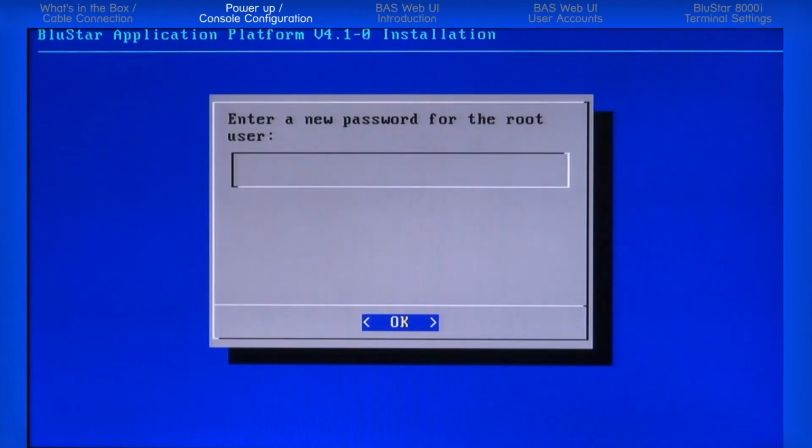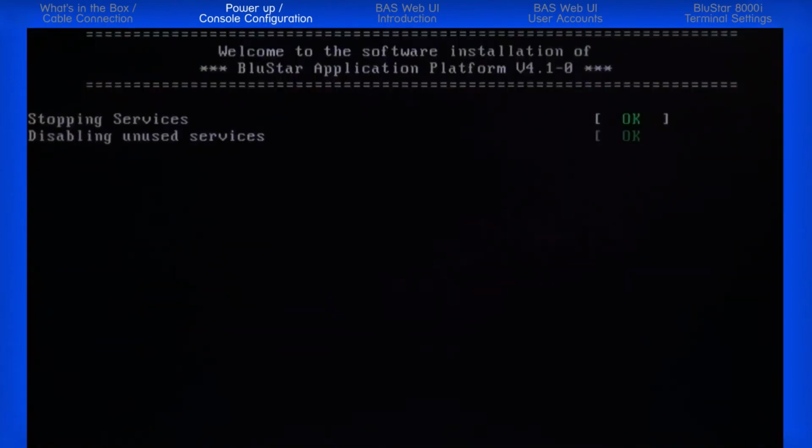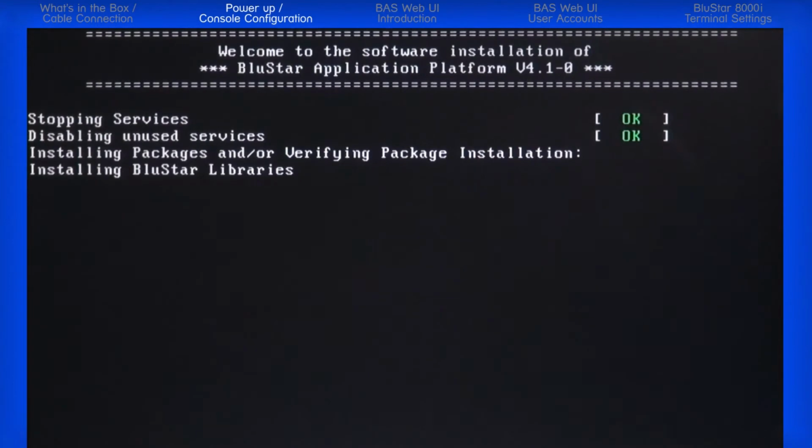The old password was BluStar. The password does not display as you type it. For my password, I'll enter console123. Press the Enter key to accept. Then re-enter your password. Press the Enter key to accept, and it launches the BluStar application software installation.